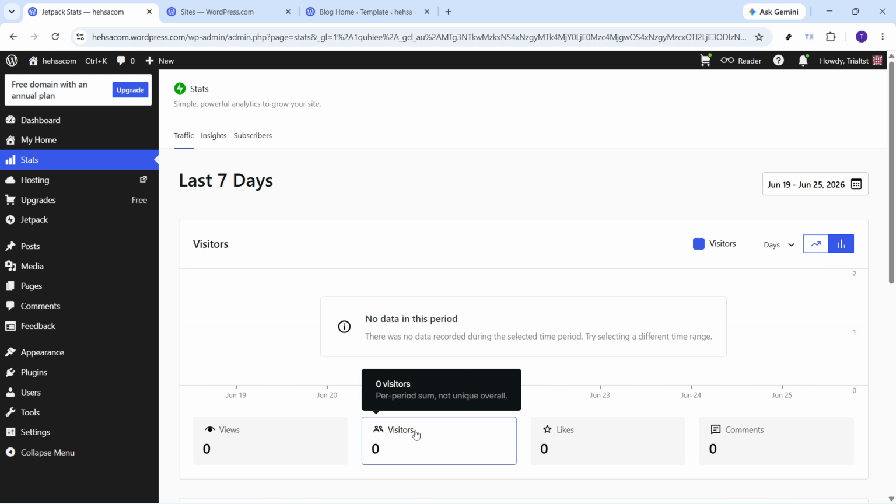And that's it. By going to My Home, clicking on Stats, and finding the visitor count, you can quickly check the number of visitors on your WordPress site.